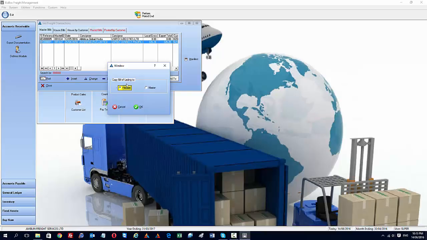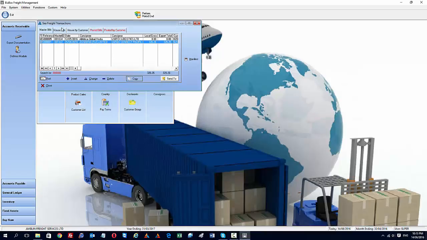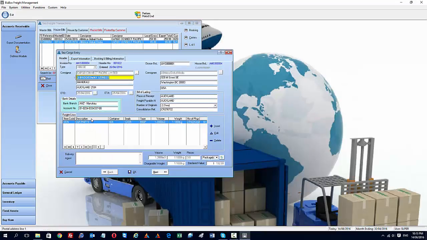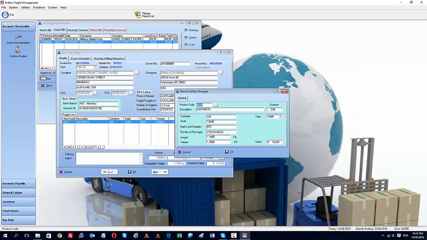Usually you'll create a house bill of lading from a master, and then once it's created you can go to the house bill of lading and start maintaining that. So we'll highlight one and we'll go change, and then as you can see you can start entering lines of items that you're shipping. So let's have a look at this.